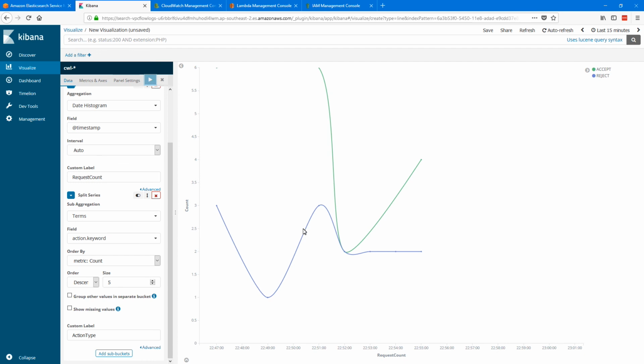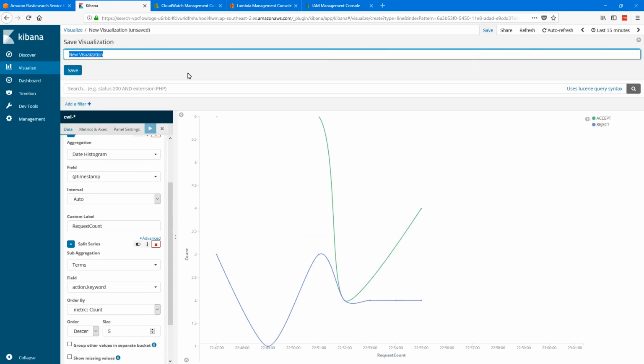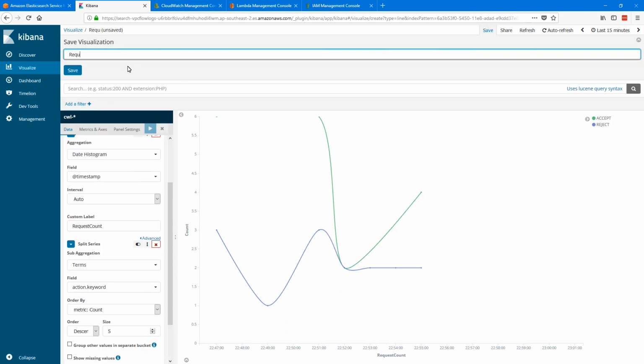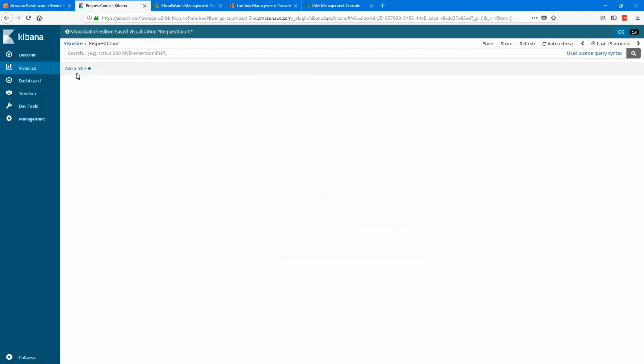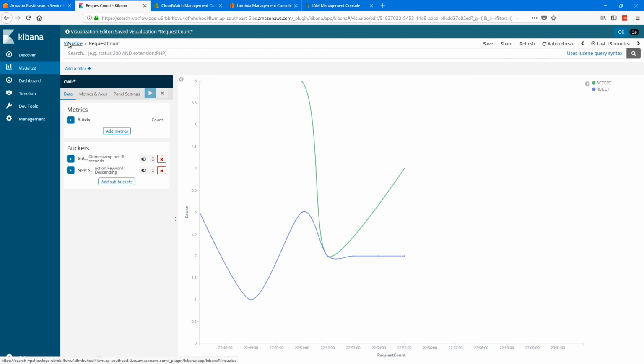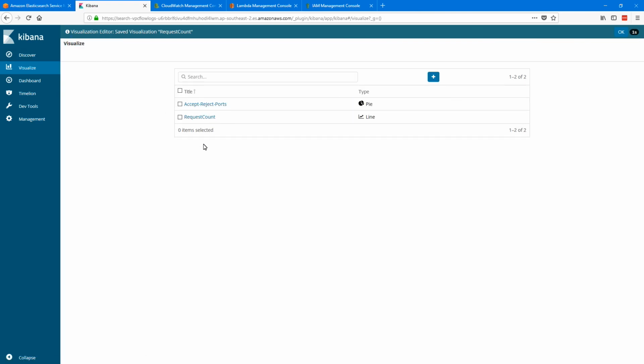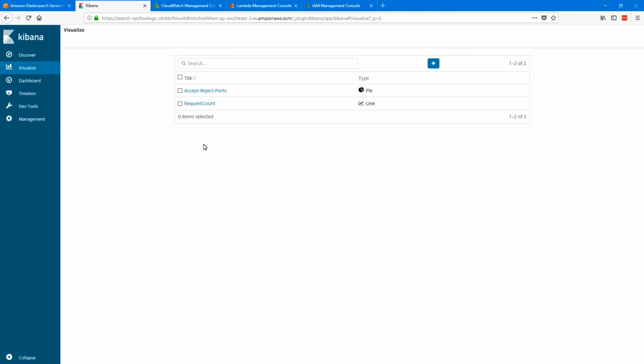So now you can see two graphs, one for accept, that is green, and the purple one is for reject. So let's save this chart as well. I'll call it request count, and then save. So now if you go back to visualize, we have our two visualizations created.